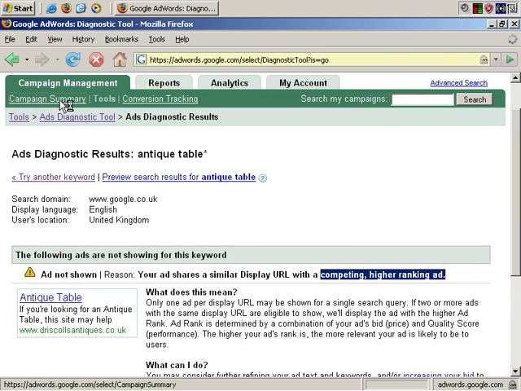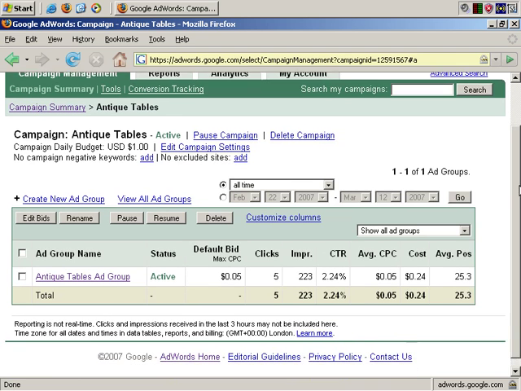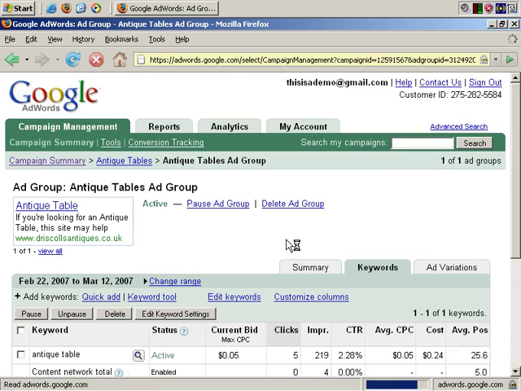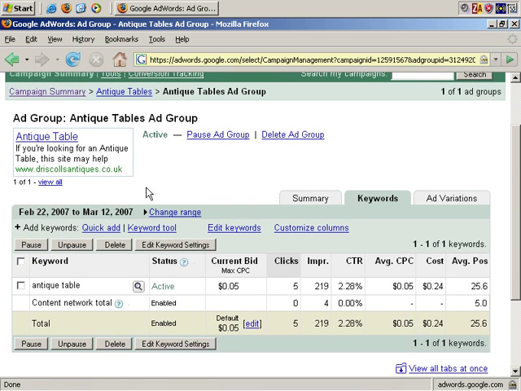Let's go back to Campaign Summary, and let's click through to Antique Tables Ad Group. Again, those are the main statistics for the ad group level. And if we click here, we go into the individual ad level. And there's my advertisement. And just to mention again, this is the URL that I'm competing directly with. I can demonstrate this quickly with another quick search.